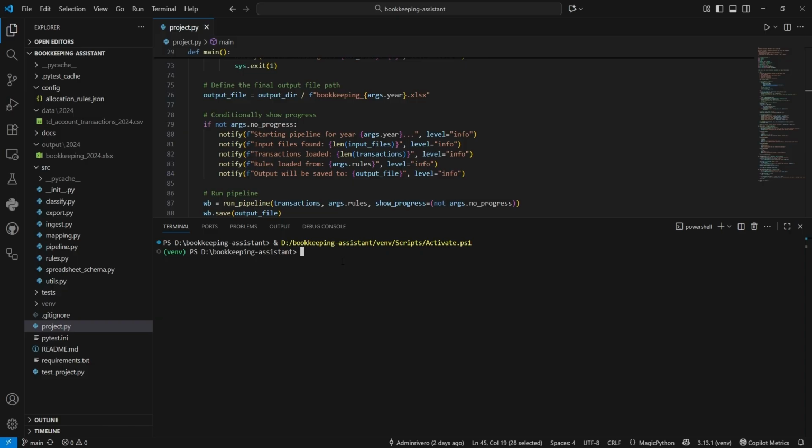Okay, let's cover our options when we run the program. Like I said, this is a simple but flexible interface where we can call our program by passing the tax year, which in my case is 2024, and we can also indicate if we have a different rules file using the option rules, and then the path to the file, config. This is relative to the project root, allocation rules, sorry, .json.